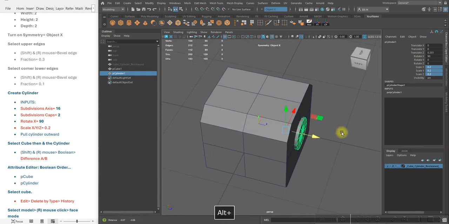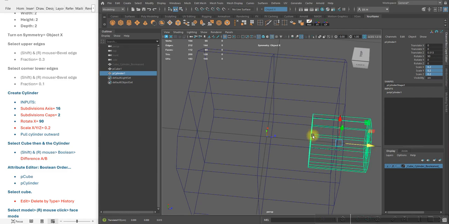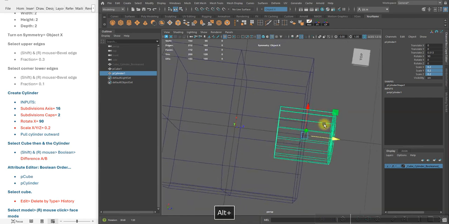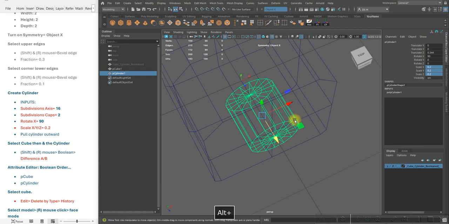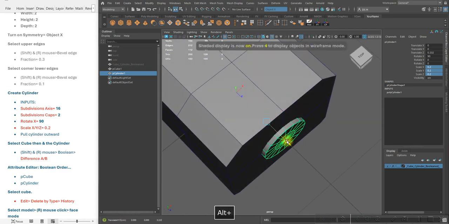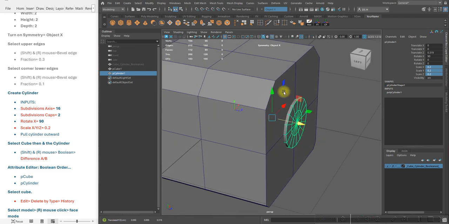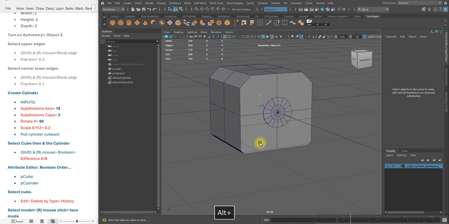I'm gonna press 4. So however much I pull it out, this is how much it will make the hole insert how deep it is. So let's say right around here. Press 5 for shaded right around there. But the moment it goes through, the Boolean action is not going to work. Something like that maybe. Okay.